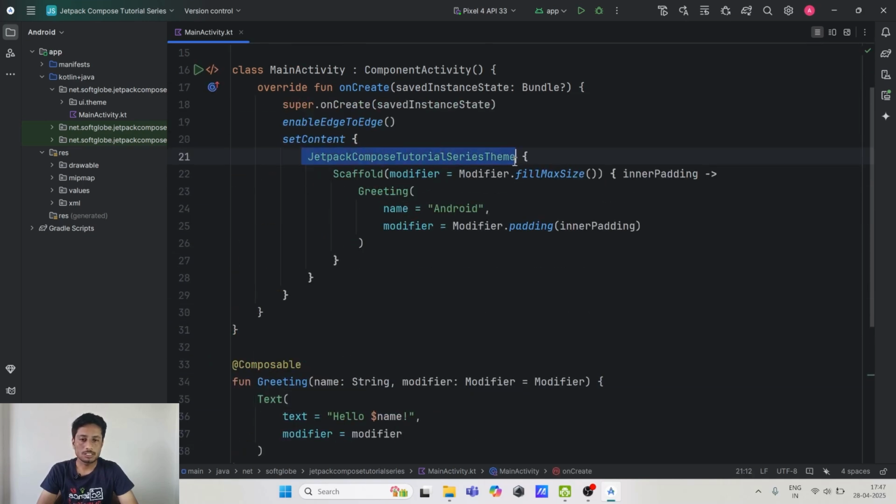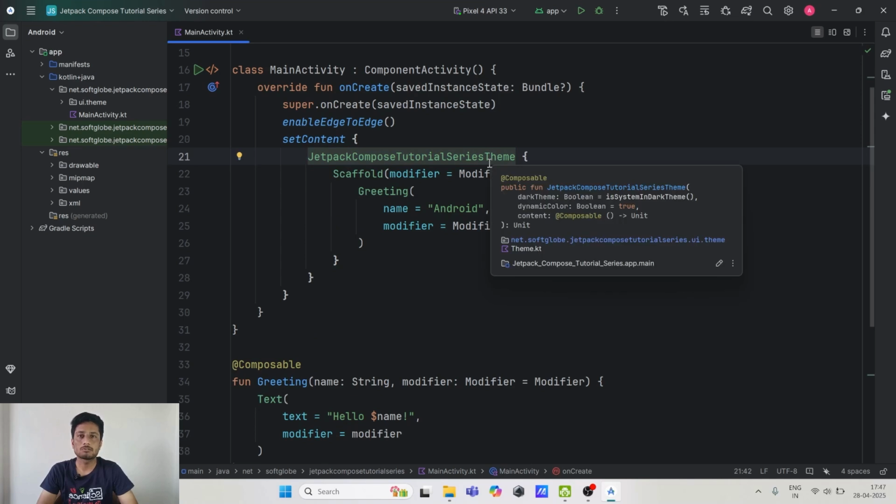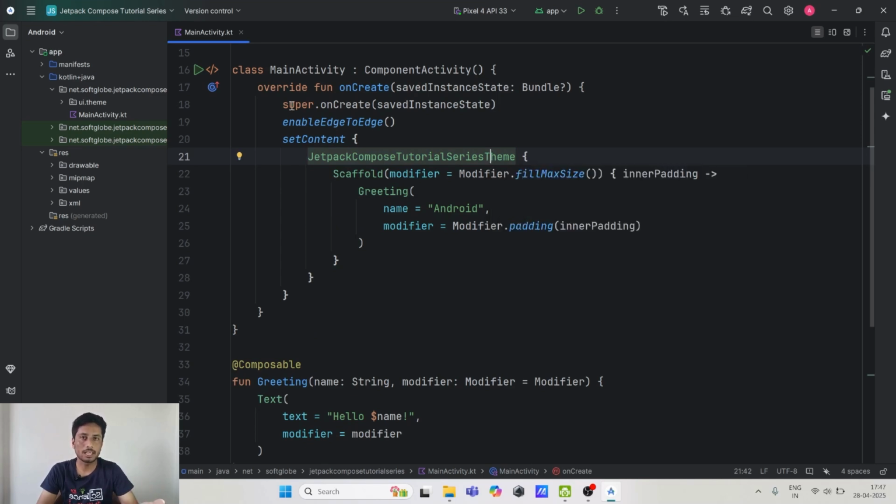Now coming to this theme. Just like in the XML views, this is a default theme which Compose provides us, and the name is simple: this project name, and the suffix Theme is then attached. This also accepts a lambda, and this Scaffold is something different. We'll have a dedicated video about the Scaffold, but for now just understand that Scaffold provides us a good way to represent our UI.